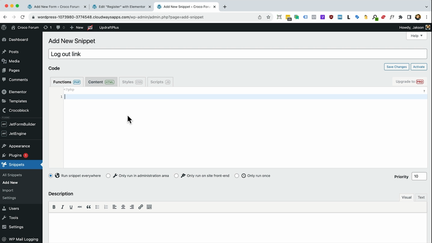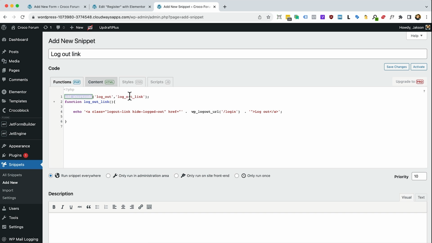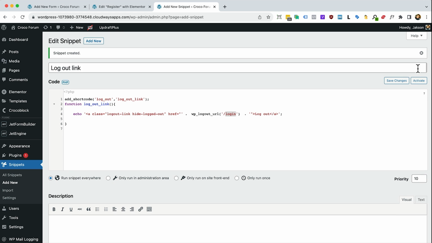Just grab that code and drop it in, and you can see what it is. It is a shortcode, and the shortcode is creating a link, echoing out a link that basically has the PHP in it to create a formatted logout link with a redirect, and it's going to log you out and go to the login page. Okay, so let's save that up and activate it. And let's go grab the shortcode, that logout shortcode.